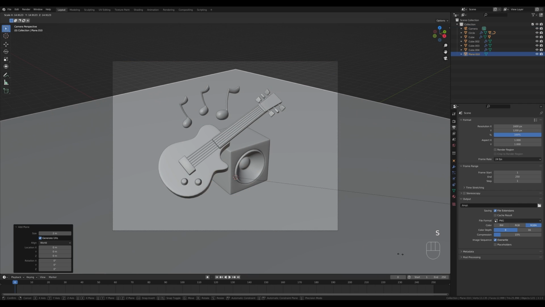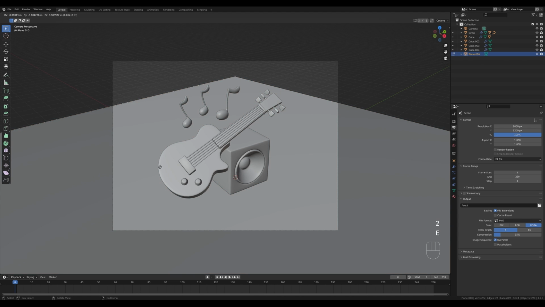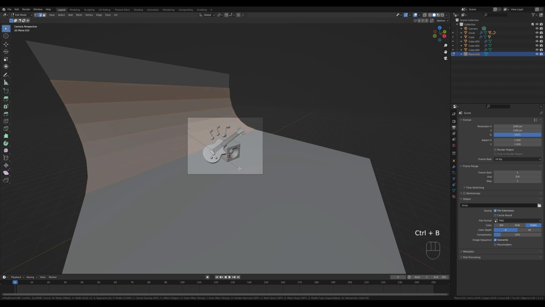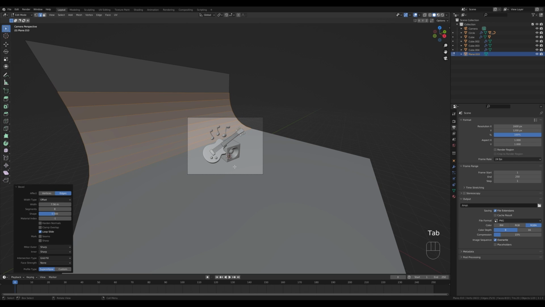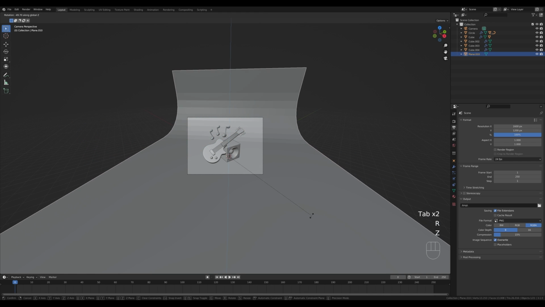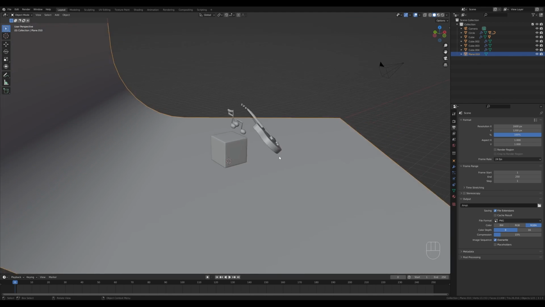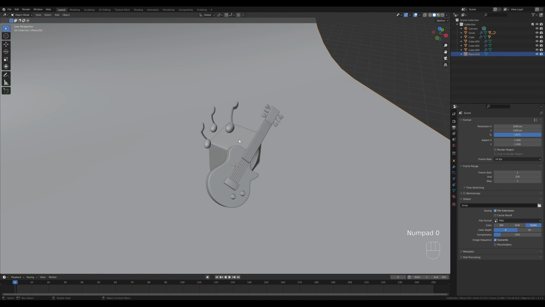This will serve as our background, and select this far edge, press E and extrude it. And now we can just bevel this, add more segments with the mouse wheel, tab out and press R, then Z to rotate it in place, right click and shade smooth. So we have a little infinite background there in place.